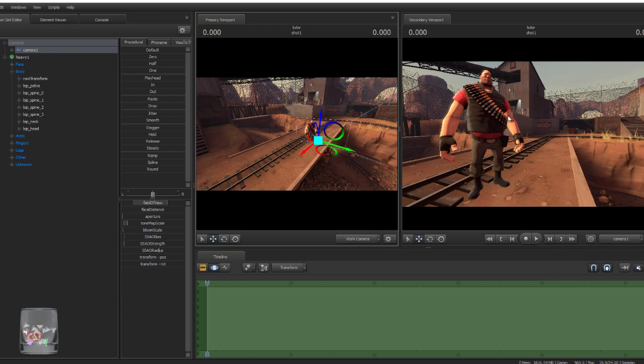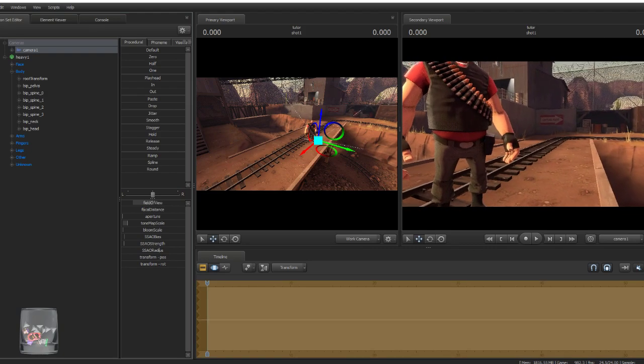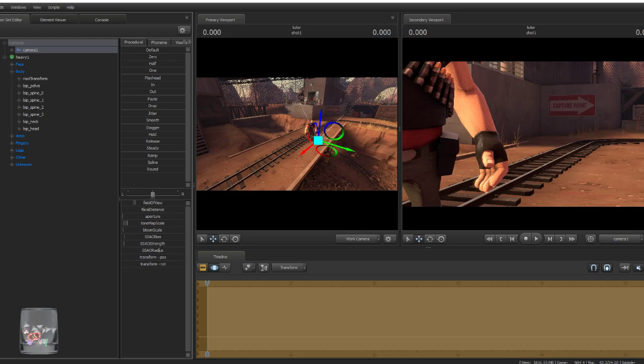But for this, we're a bit more personal with Heavy. So what we're going to do is, with this selected and in the motion editor, we're going to click on this right here in this bar. You can click anywhere, but we click on this bar, and we're going to move it down quite a bit.